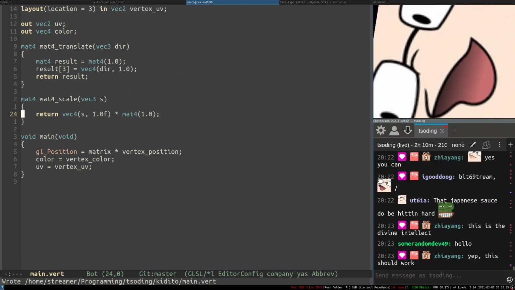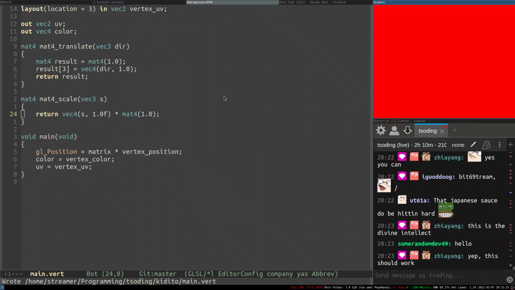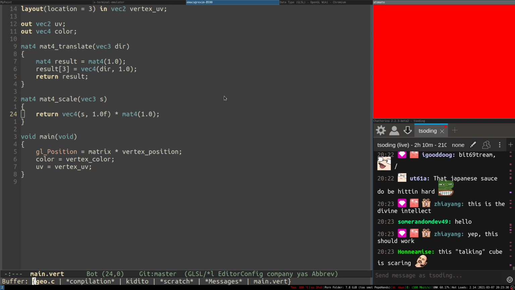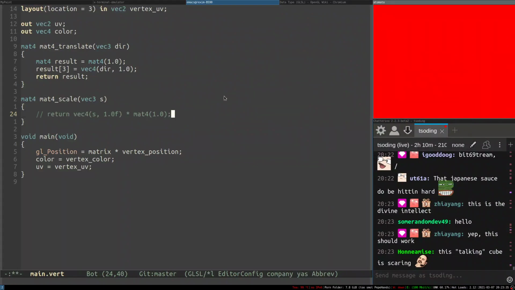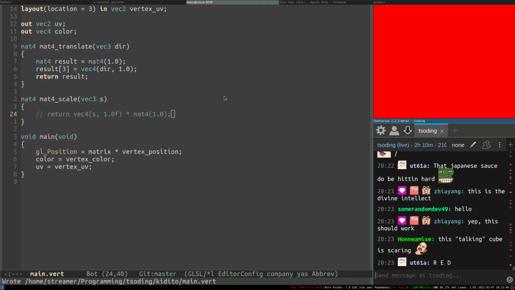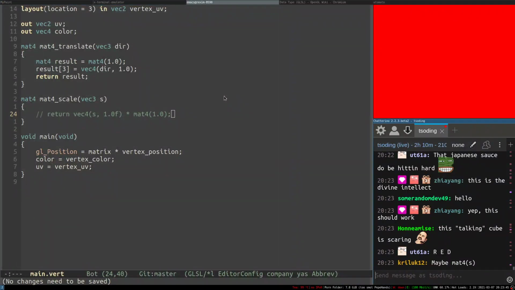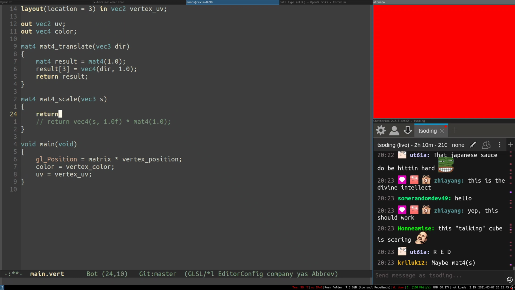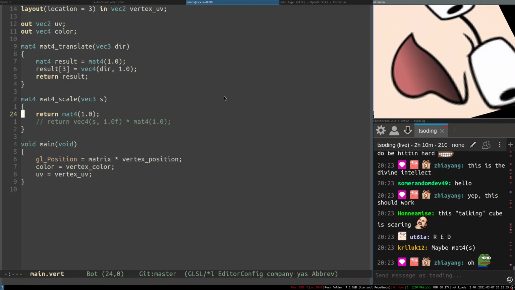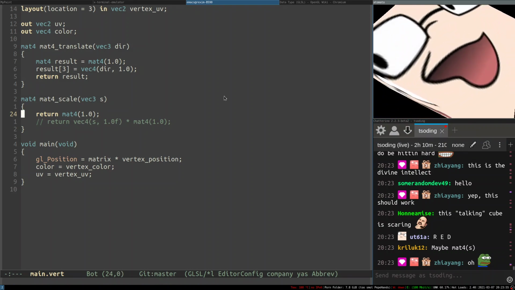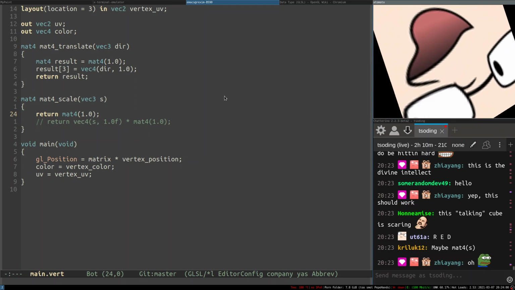Okay, that's pretty cool. Let's try to now compile this, and it doesn't compile. Look at that, it doesn't compile. So, return with the wrong vec4. Ah, okay, so you cannot do it like that, because it actually turned into a vec4. And I probably have to return mat4 for it to finally compile yet again. Yeah, there we go. So it seems to be working. Apparently you cannot do it like that, unfortunately. Unfortunately, you cannot easily do it like that.